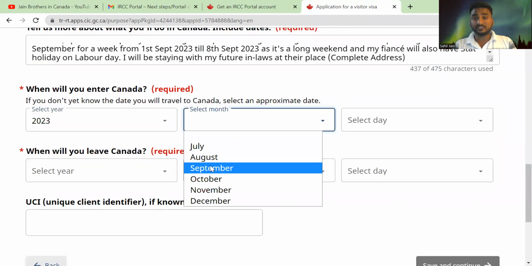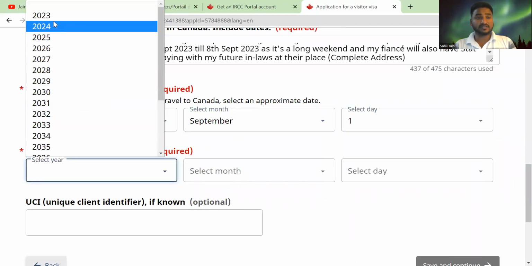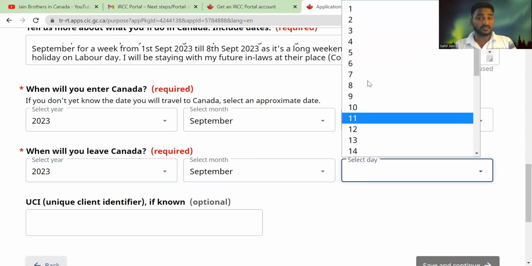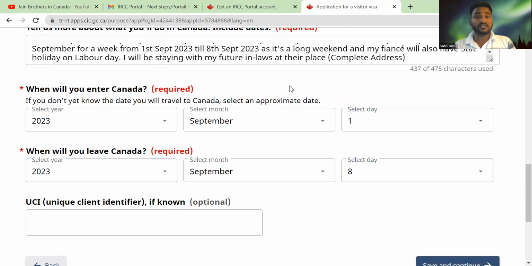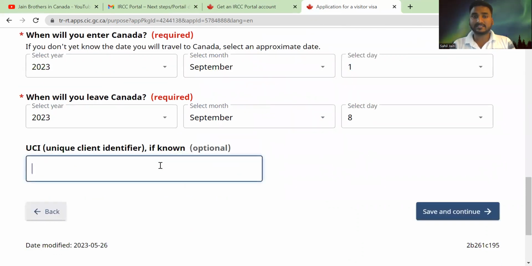So September the 1st, and then September the 8th. Make sure your duration is reasonable. It should not be too long, or too short. Make sure whatever your plan says, you're putting exactly that. Do not try to be very smart, because if the IRCC officer finds anything suspicious, they're going to reject your application. So make sure you're being very genuine.